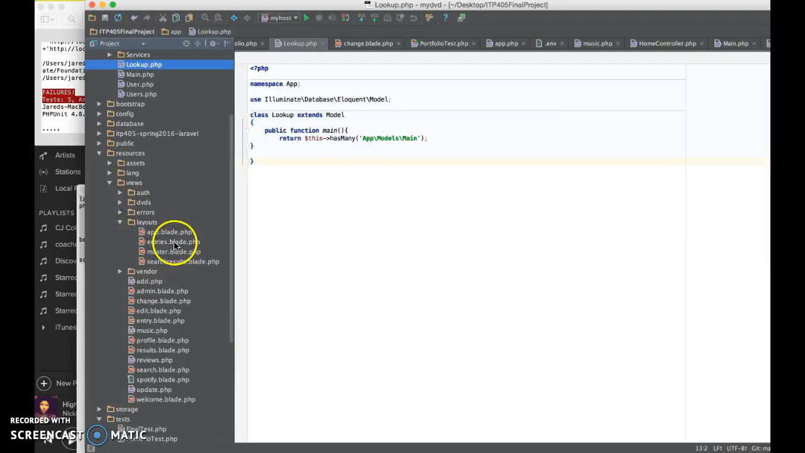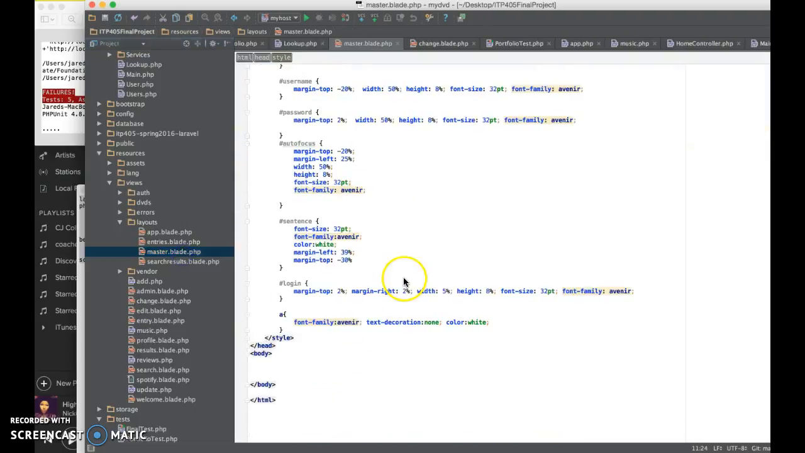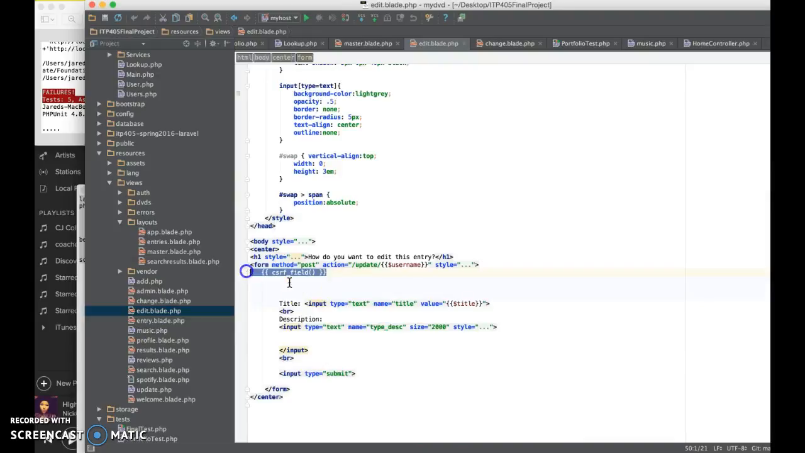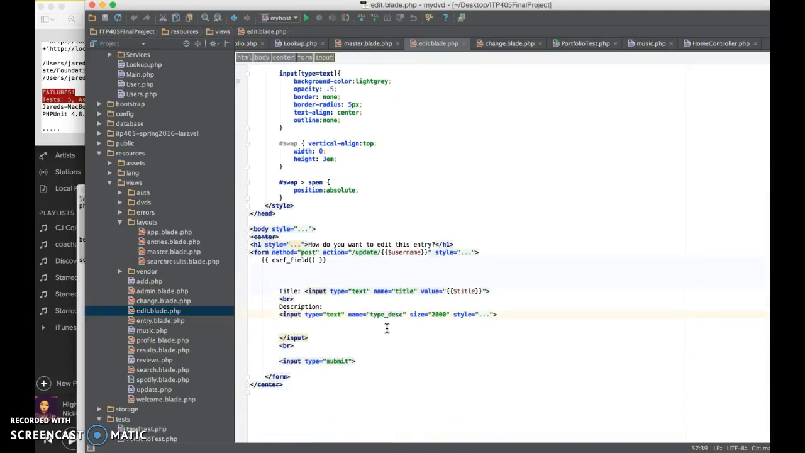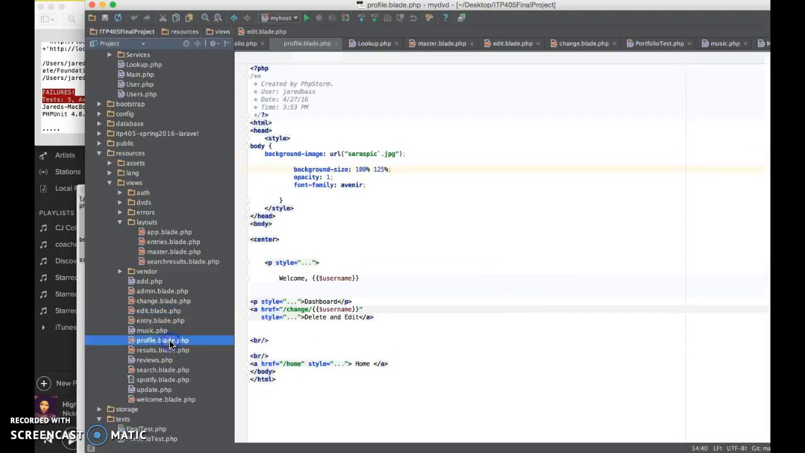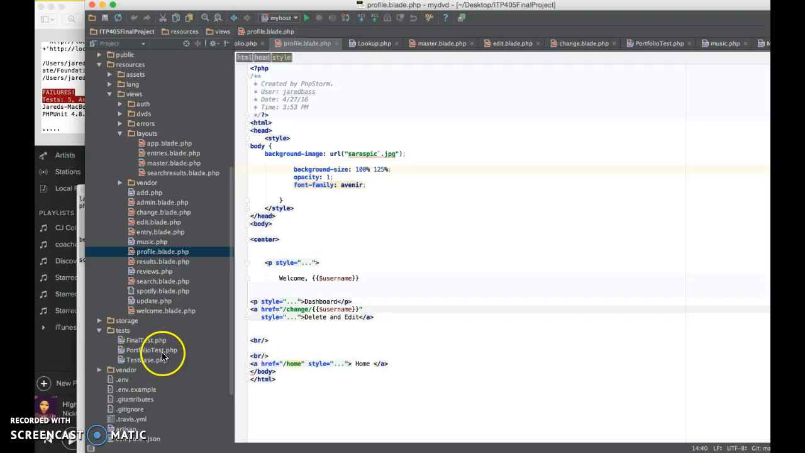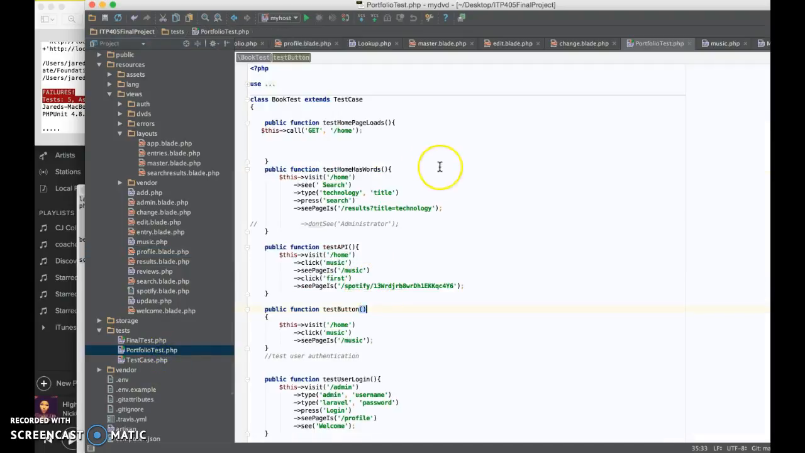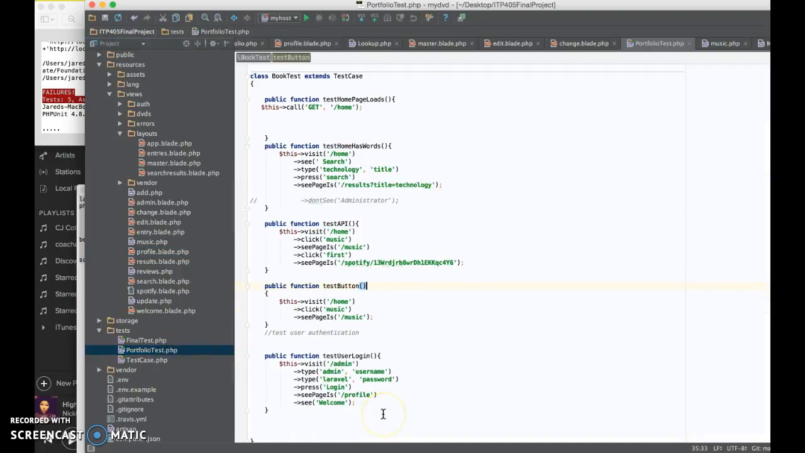I made two layouts. The master layout, the entries are 3. The search results. That has all my CSS in it, and then if I go to edit blade, you can see I'm using the blade syntax here, and you really just have it all pretty clean, in my opinion at least. And then if you go to my tests under portfolio test, you can see I have 5 tests, and I really wanted just to test to make sure all the operations were working and that all the buttons were working. There's a lot of buttons going on here, a lot of weird stuff going on.